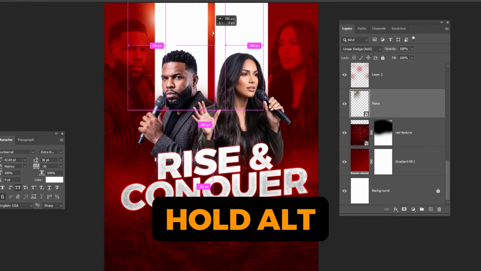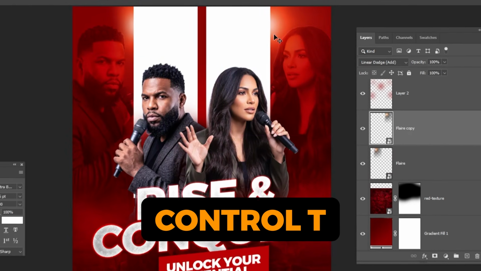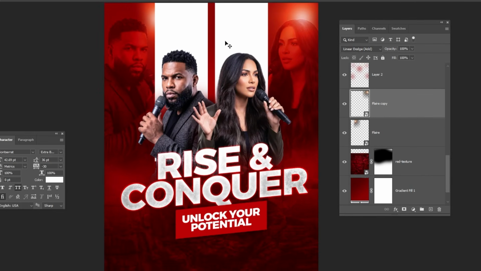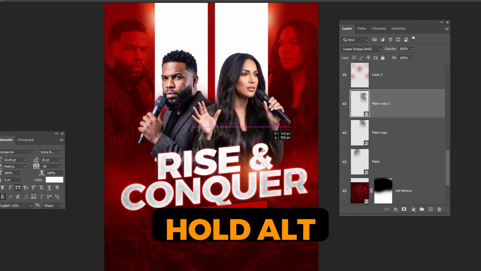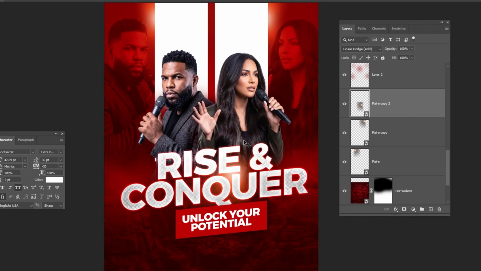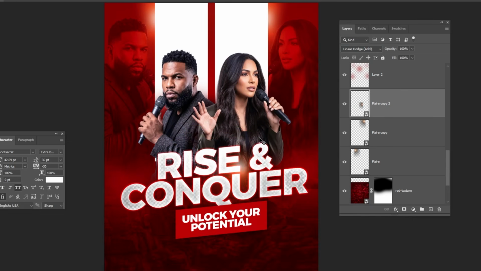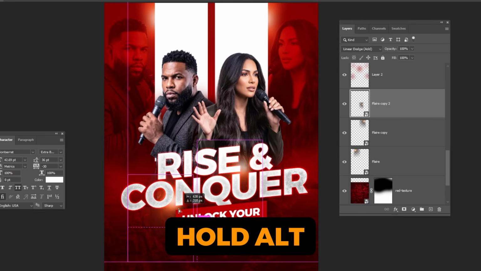Hold Alt and drag to make a copy. Press Ctrl-T, right-click, and choose Flip Horizontal. Follow along these steps. Hold Alt and drag to make a copy. Follow this process. Press Ctrl-T. Let's scale it down while holding the Shift button. Hold Alt and drag to make a copy.